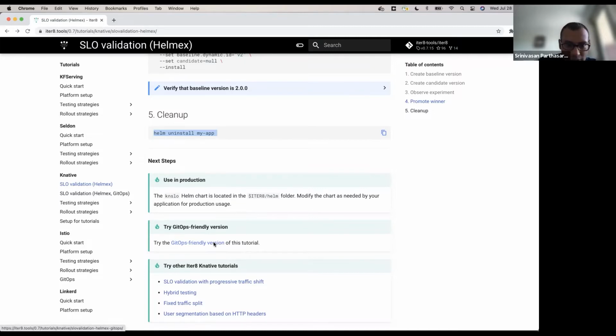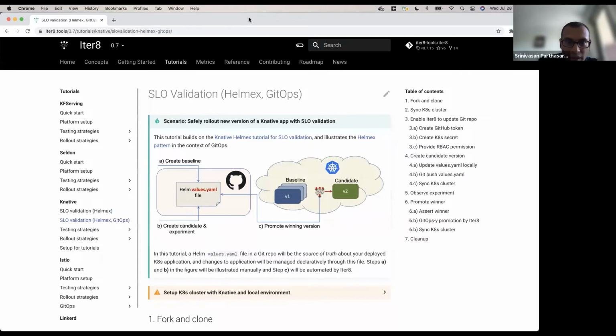But let's pause here and see if there are any questions. I'm just going to open the chat. Imperative way is very useful to get started, understand the tool. Yes, that's exactly why we are documenting it. Okay, so any questions? No, let's move forward.